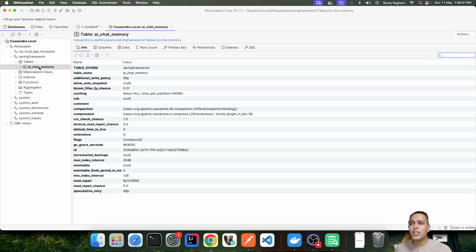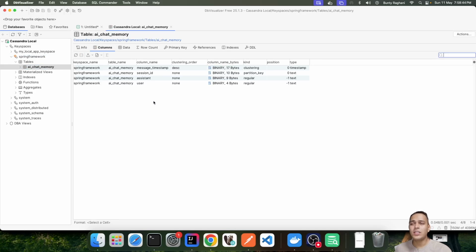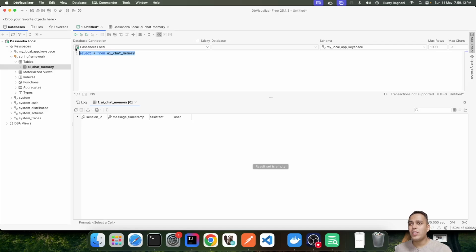When we click on it and see the columns there, we will have four columns. The first one is the session ID, which is nothing but the conversation ID, and then the input that we get from the user will be stored inside this column. The replies that we get from the LLM or AI will be stored inside this column, and when the conversation happened, at that time, the message timestamp will be stored. So initially this table will be empty, and as and when we interact with the LLM, we will see that the rows are getting populated.